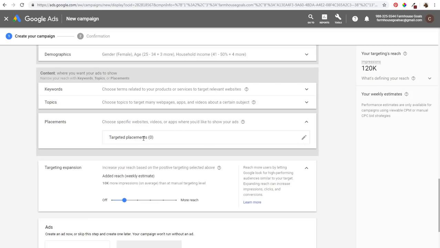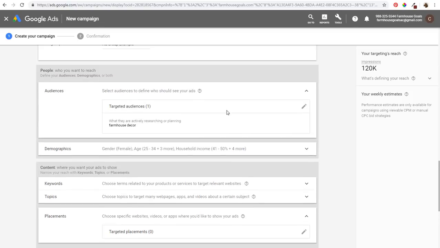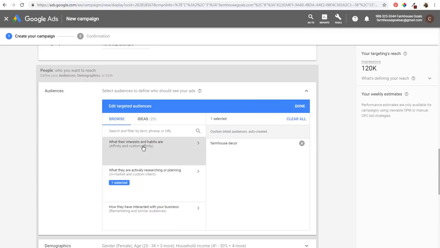So I usually don't use placements along with audiences unless I'm using a broad audience. You can do something like target an affinity audience or a custom affinity audience and then use placements as well, because affinity audiences tend to be very broad.